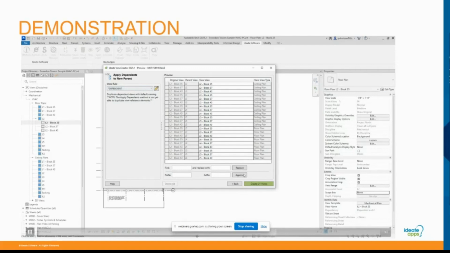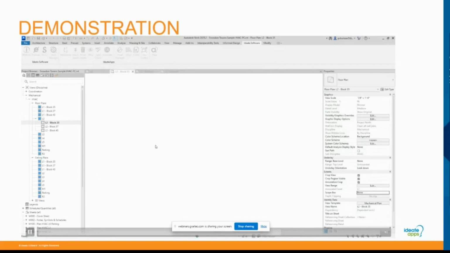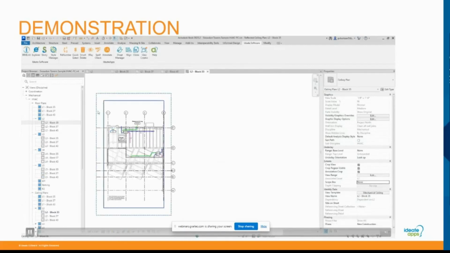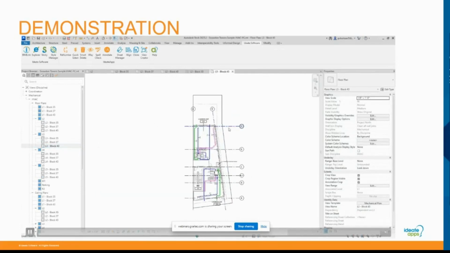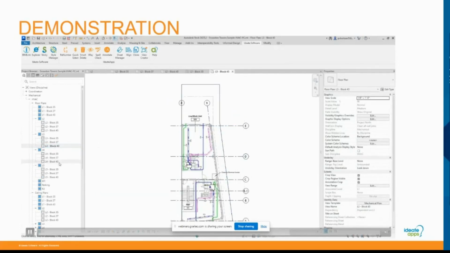And this time I'm not going to change the names. I'm just going to create the 21 views. And we're going to see those views pop up here again. But I'm going to switch over to a different view now. And you can see that it copies over those crop areas.